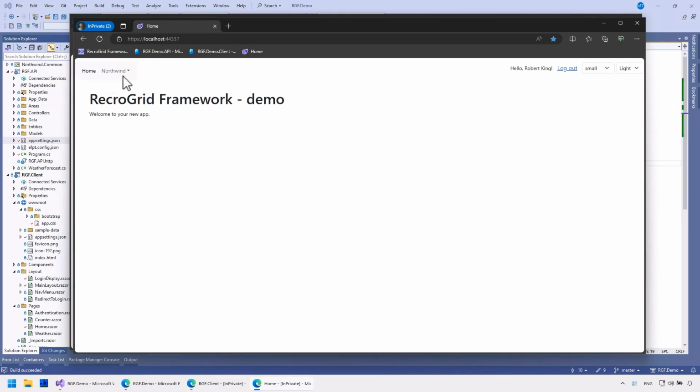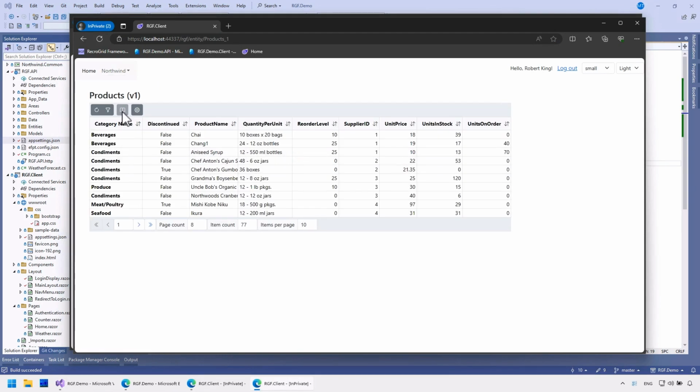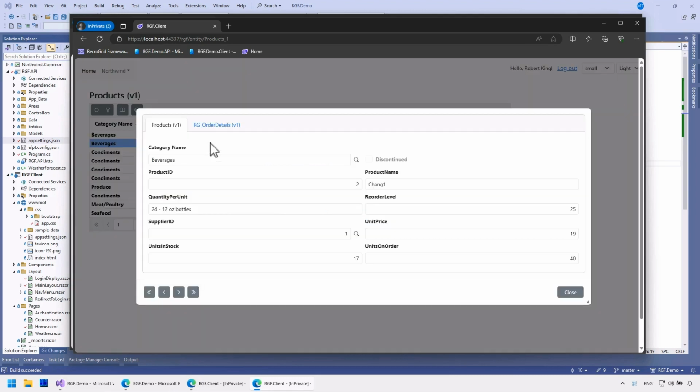I'm logged in with Robert in this window. He now sees the product menu item, and it's evident he only has reading rights. If I open the form view, he can see the data but cannot modify it.